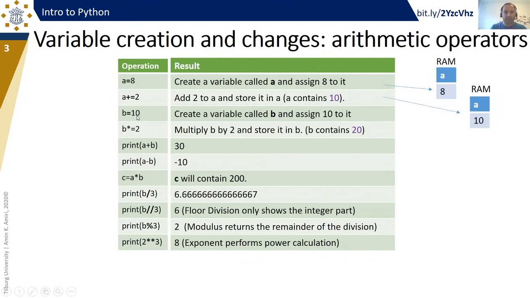b equals 10 creates a new variable. We already have a in the RAM. Now we have a new variable called b, and 10 is assigned to this variable. Multiply by 2 will turn the RAM to this. It doesn't change a, but it sets b to 20.